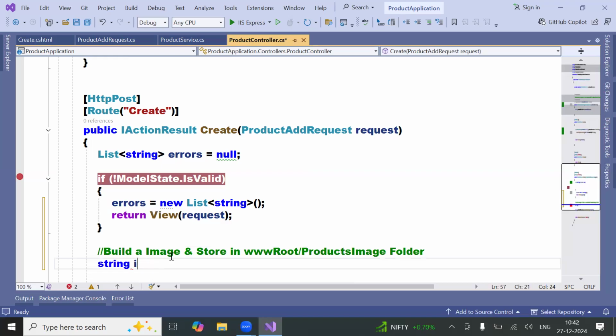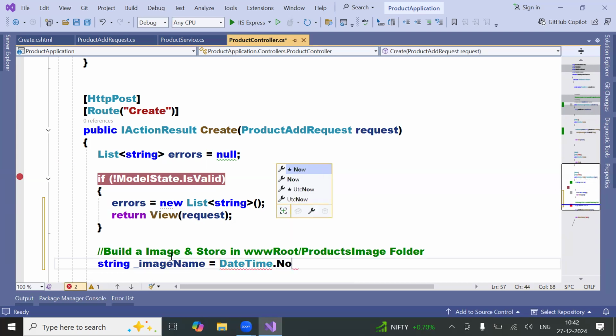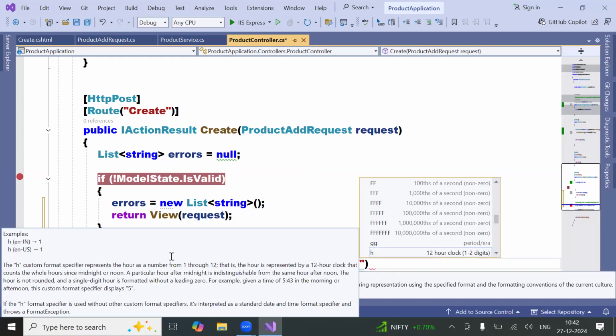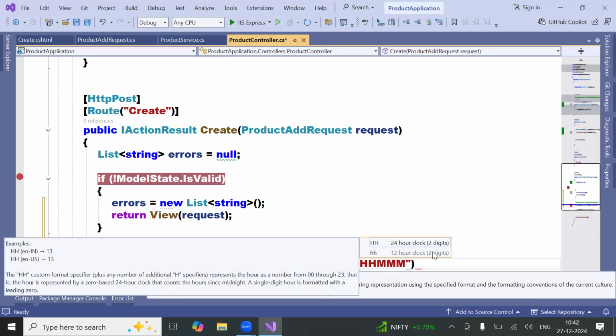image name. I'm going to use a local variable, so I'm using an underscore: _imageName equals DateTime.Now.ToString. Here I'm going to specify my format: HH, MMM, MMMDDYY.